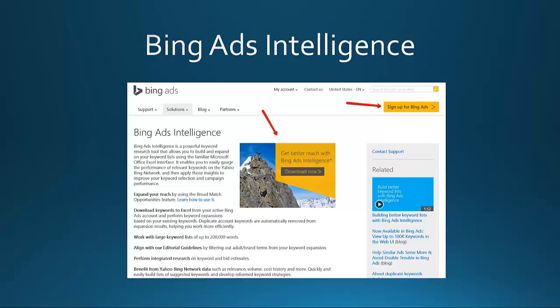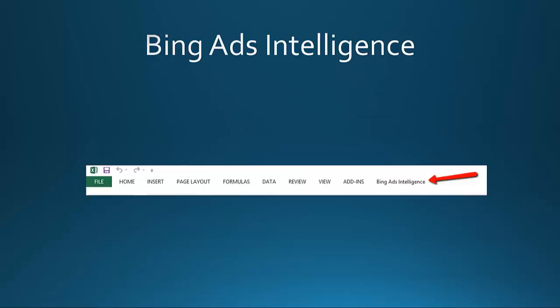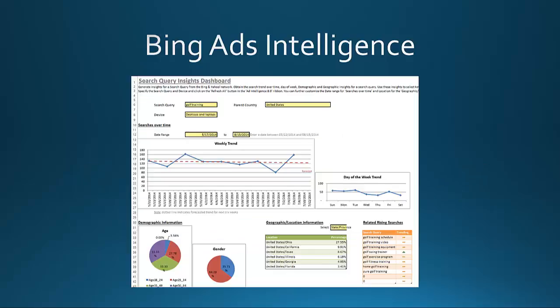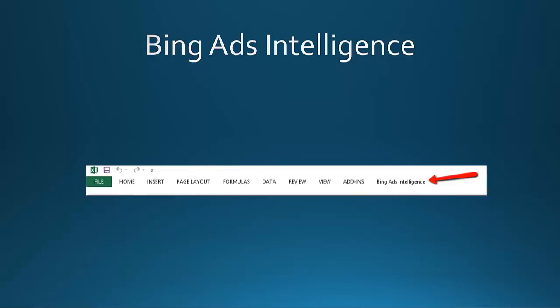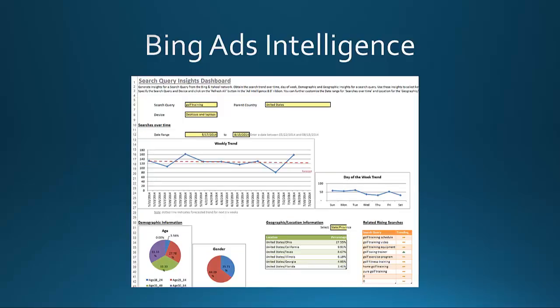If you go to their website, this is what it looks like now. It may change, but when you do get on there, you're going to look for a tool to download the Bing Ads Intelligence, which again is a Microsoft Excel plugin. And what it'll do is when you open up your Microsoft Excel, if you see on the far right corner, it's going to open up a tab there that says Bing Ads Intelligence, like you see on the screen there. It's going to say Bing Ads Intelligence right up there in the home, insert, page layout, formulas, that whole area. It's going to say, again, Bing Ads Intelligence.